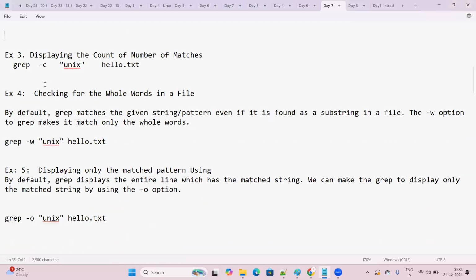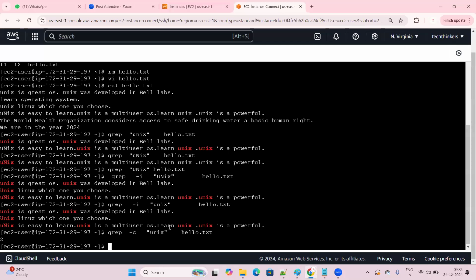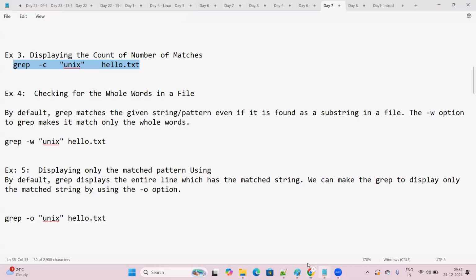Okay. So next example, how to display the count for the number of matches. If you don't want to print all the lines, we just need the count for the number of matches. I'm just using grep hyphen C. Hyphen C stands for count. We are going to get the count of the Unix string. How many lines does it appear in? 2 lines. In 2 lines, this word Unix was present. You can see here, this is the count.